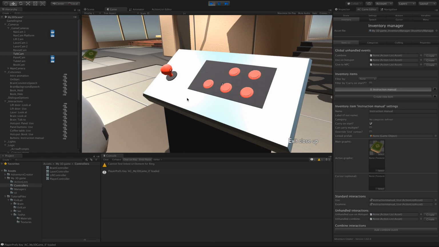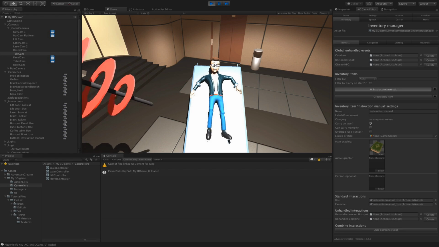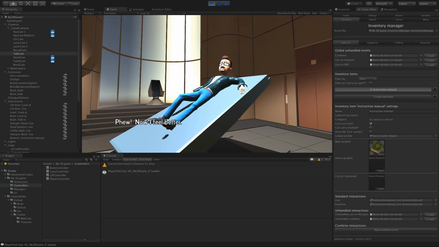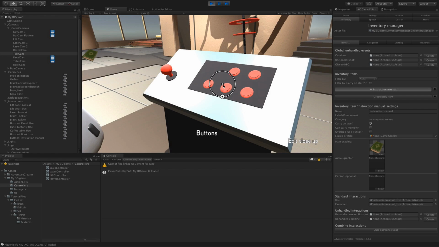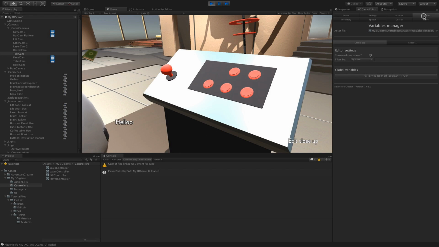So if we go to use the panel to bring up the close-up, and I hover over the buttons, you can see that we now have this icon representing the instruction manual as part of this interaction ring. Maybe you could spend a little bit more time tweaking it to make it look a bit nicer, but everything that we wanted to happen at least does. The inventory icon is now also removed from this interaction ring, and if we go to the variables manager, you can see that our variable has now been set to true.